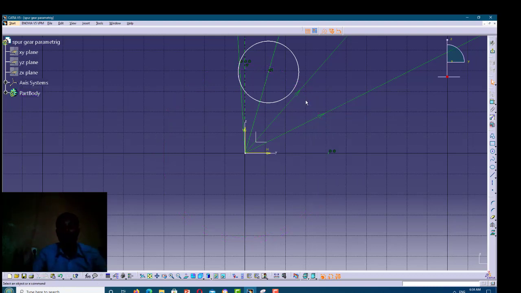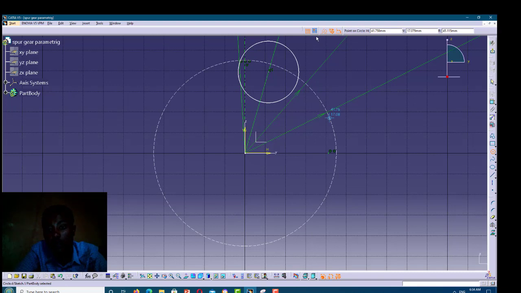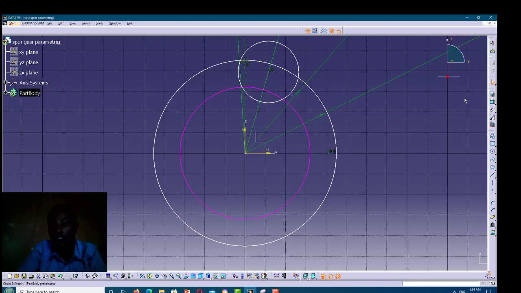Now I have to draw two more circles, which are the addendum and dedendum circles. Draw a circle for addendum and dedendum. This must not be projected, this must be solid. This is for addendum and this is for dedendum. Just make a dimension.